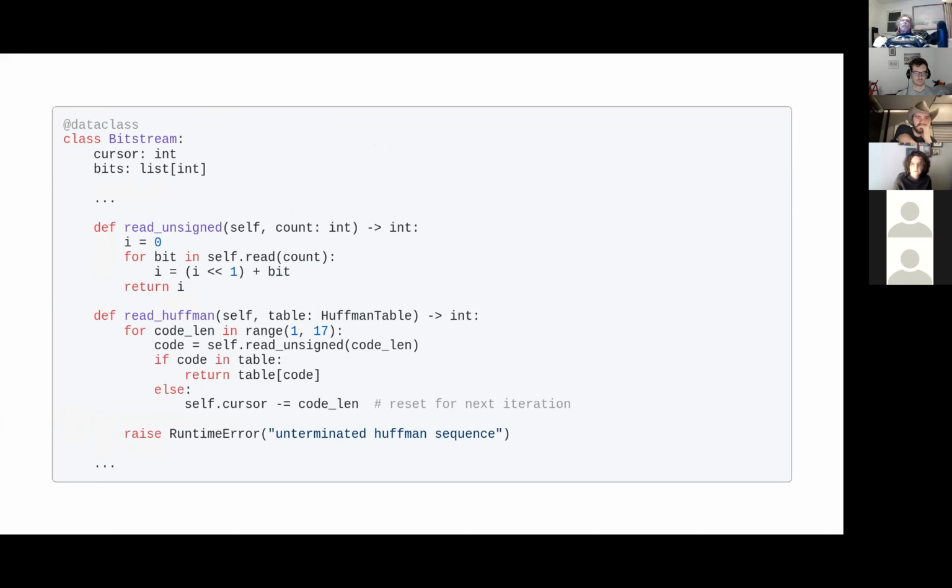And then to read values out of a compressed bit stream, I just wrote a bit stream type that really inefficiently represents bits as a list of integers. And it'll incrementally read longer and longer codes from the bit stream, and it'll try to look them up in the Huffman table, and then put the bits back and retry with a longer code if they don't match.